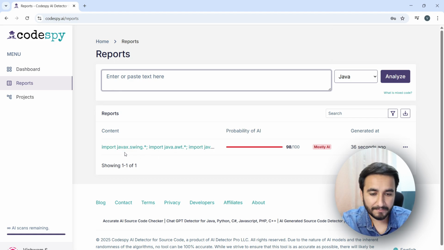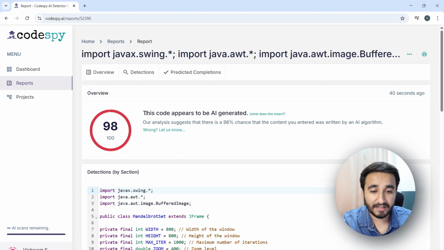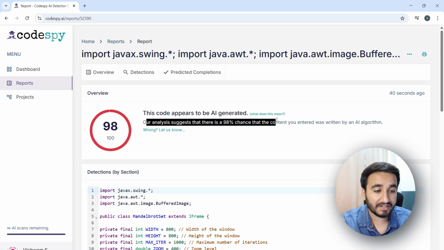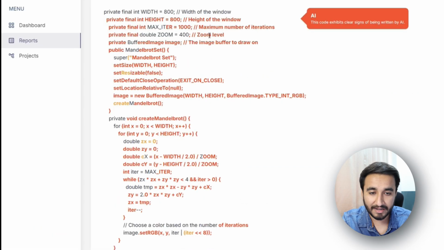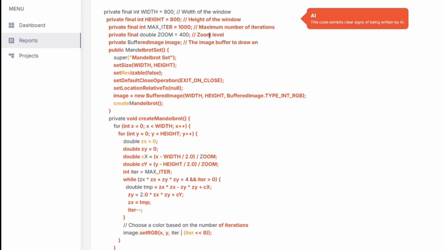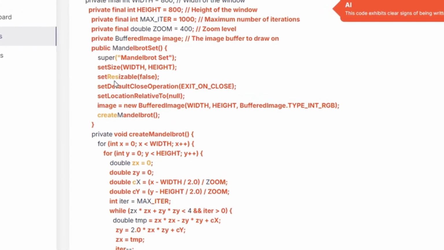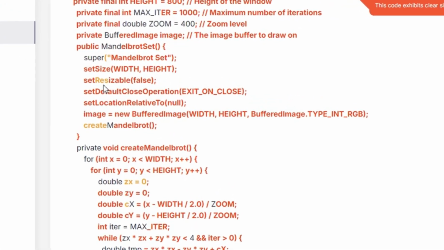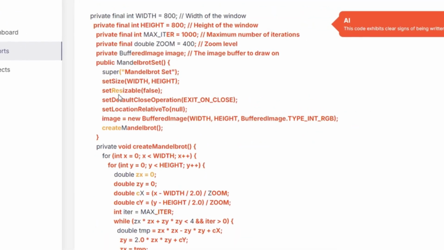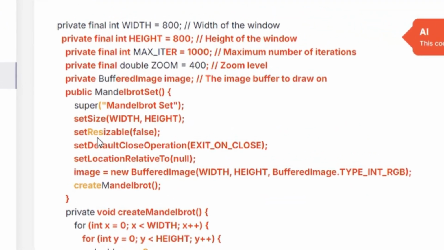You just go here, and if you click on this, you will find that this code appears to be AI-generated. Our analysis suggests that there is a 98% chance that the content you entered is AI-generated. You can also see that CodeSpy is identifying the code which is generated by AI and also identifying which code you have to refactor that was written wrongly or incorrectly by an AI. And the code which is colored black is not affected by AI or not generated by AI.